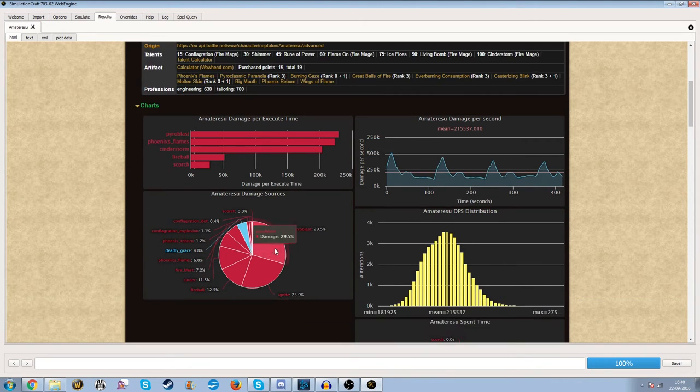Nice graphs here, shows us all our damage sources. We can see Pyroblast is our major damage source here, along with the Ignite that comes with it. And this is where the iterations come into play, this DPS distribution chart. You can see on the lowest iteration, I only pulled 181k DPS, or on the max iteration, I pulled 275k.